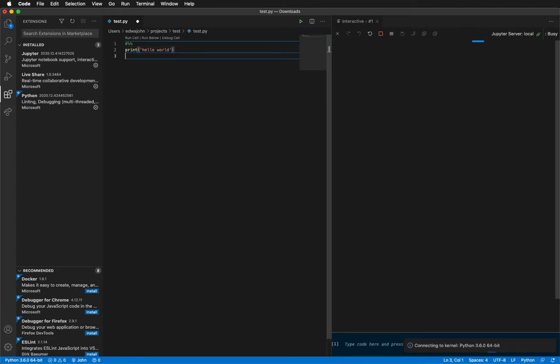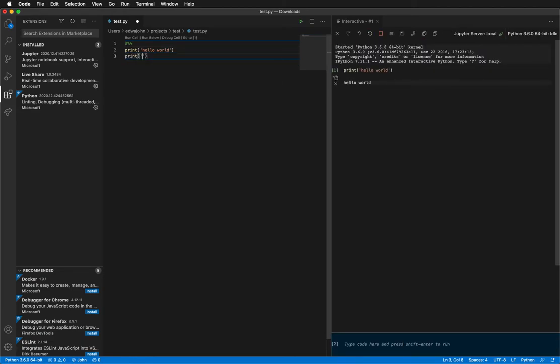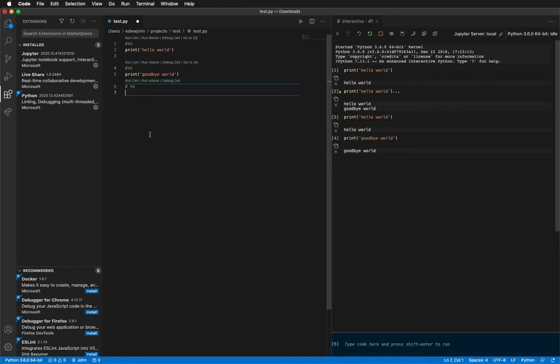I can put something else in the cell. Goodbye world. And if I run that, you can see it runs both of those print commands. But I can also put them in separate cells. So I can run this cell, which only prints hello world, and then run this cell, which prints goodbye world.